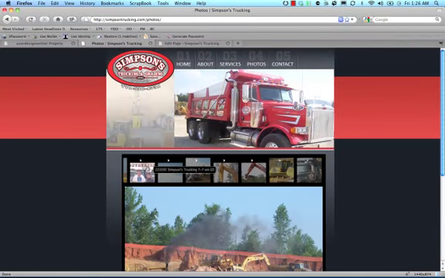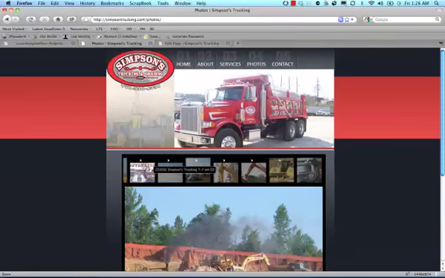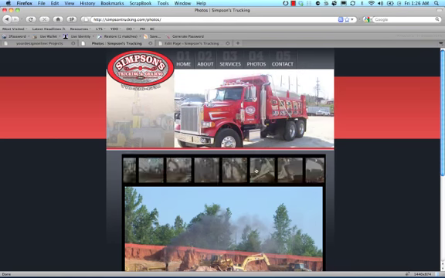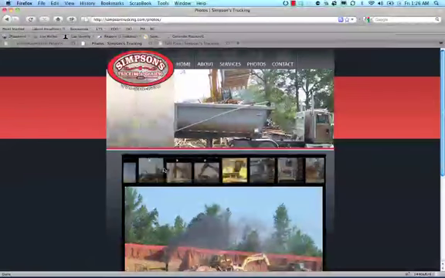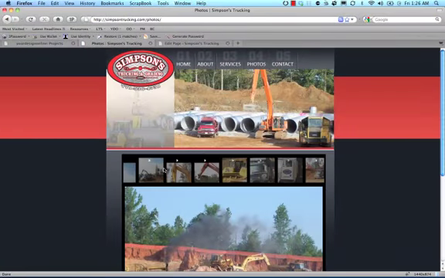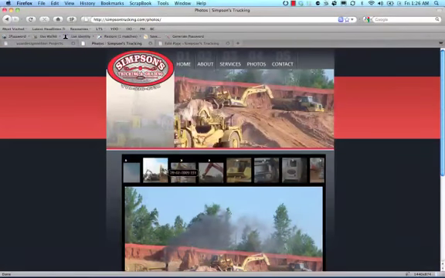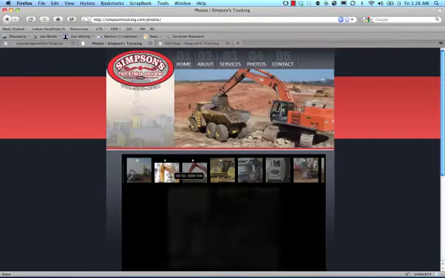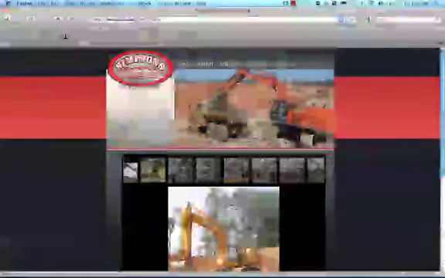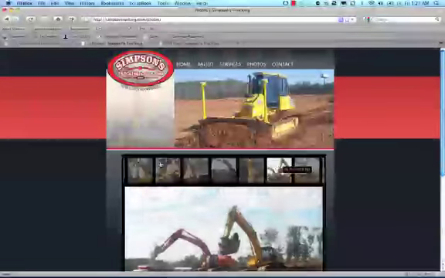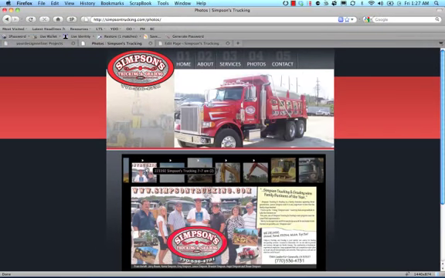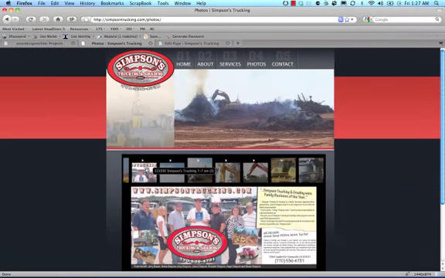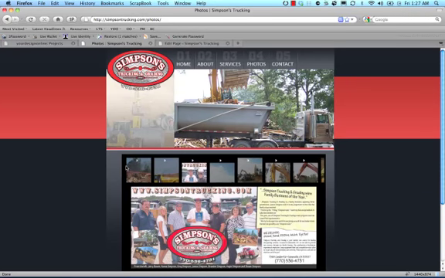Another way to break this up, because right now we just have this one row of thumbnails, if you will, would be to create multiple pages and then organize by content. So we could have photos of big yellow trucks, and then photos of actual equipment being used. We could have photos of awards or advertising or whatever. But that's how this plugin works. It's pretty simple, but very interactive.